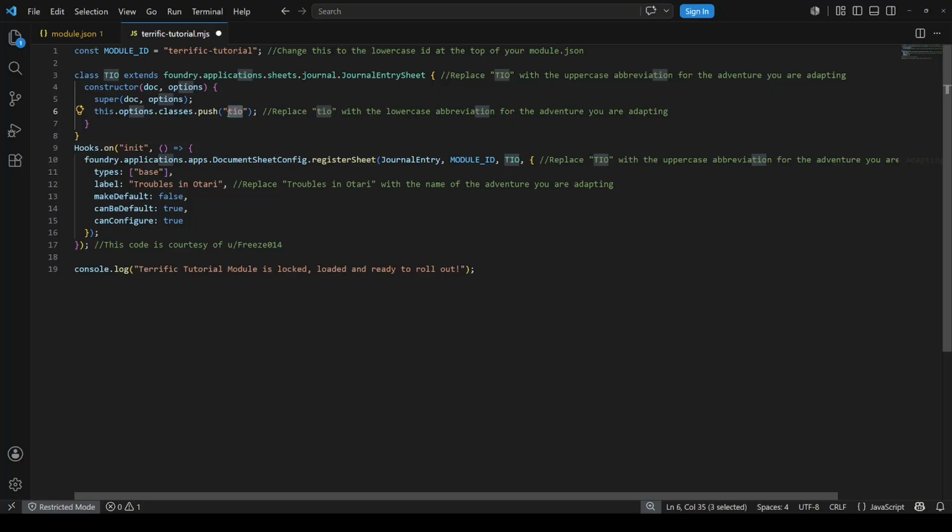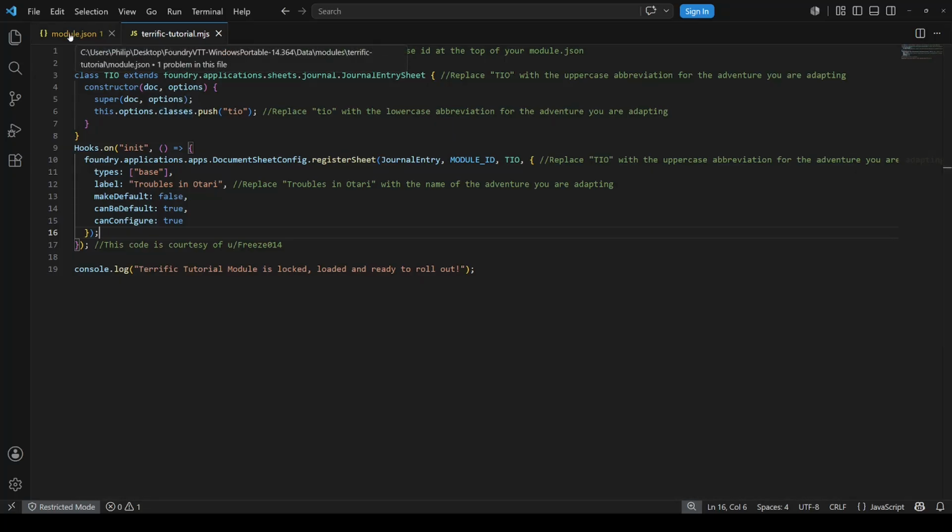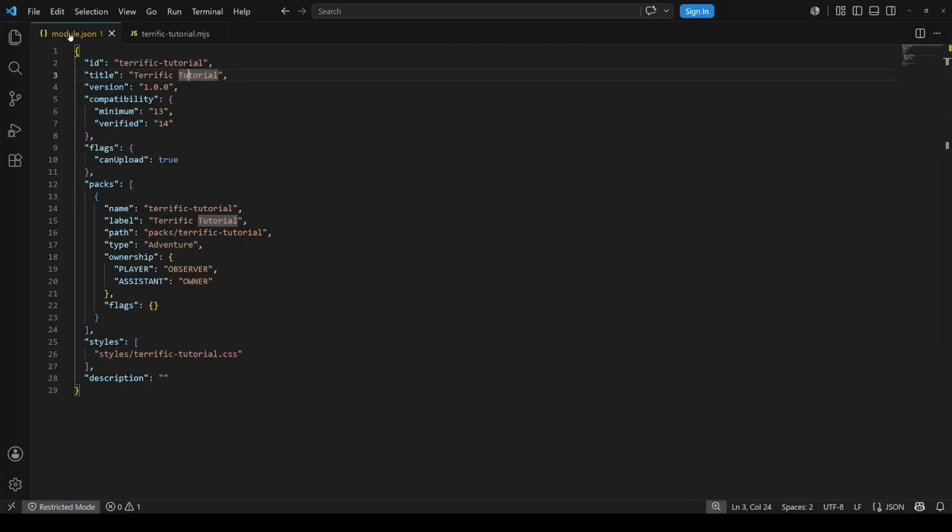So for troubles in Otari, I'm again just using the lowercase version here. For the label, just make sure that the label is readable to you. You can set it to the full name of the adventure. You don't need to abbreviate. Once you've got your .mjs file situated, we need to point Foundry to this file. To do that, open your module.json again. And after your styles, we're going to insert another piece of code.